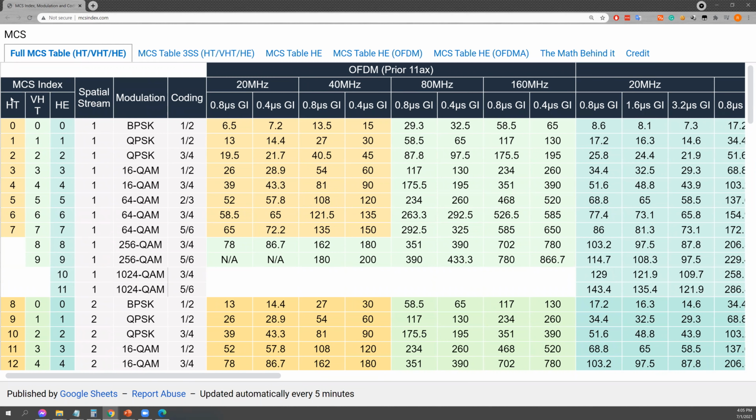The first one is the HT. What does this mean? It means high throughput. And VHT, what is VHT? It is very high throughput. And HE is high efficiency. So why do we have 3 different things below the MCS index?